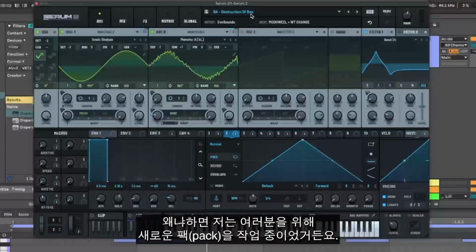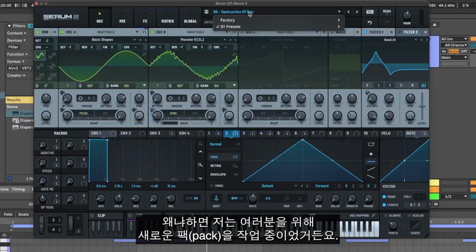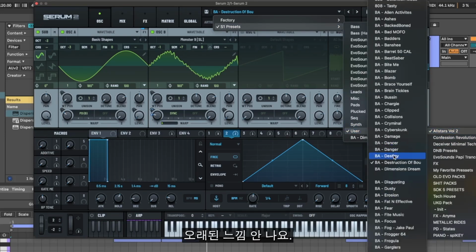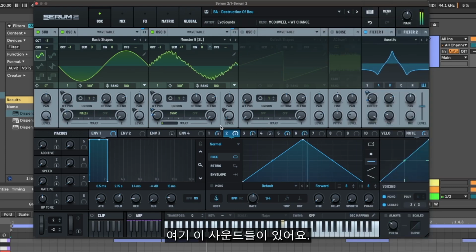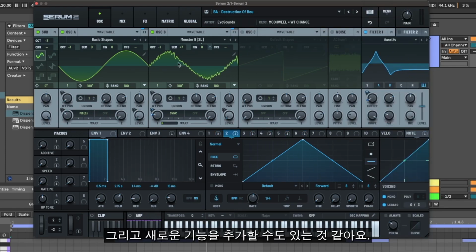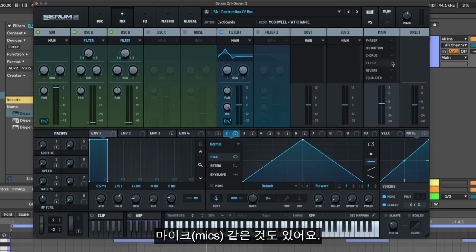The crazy thing for me is that you can still open up presets from previous ones because I have been working on a new pack for you guys called All-Star Volume 2, which is a drum and bass pack that sounds proper, doesn't sound OTT to hell. So here we have these sounds. So everything seems to be working on it, and it seems like you can add the new features into it as well. Here we have the mix and stuff.